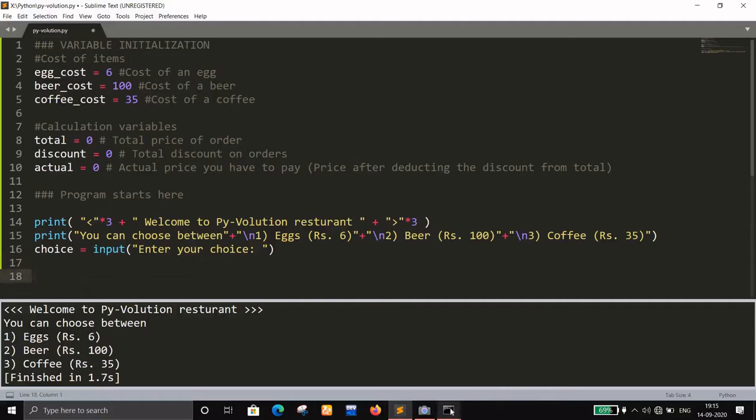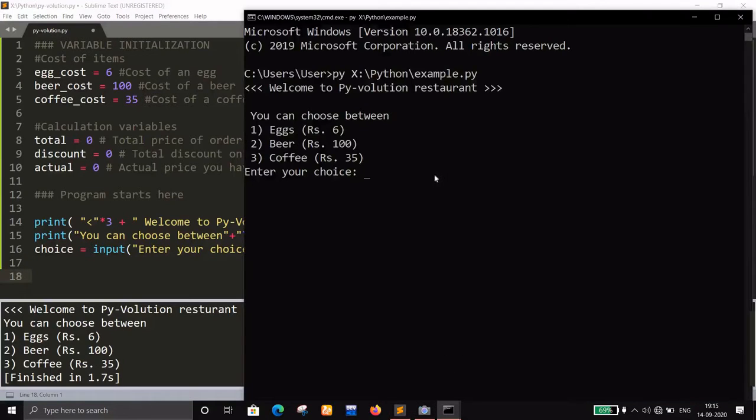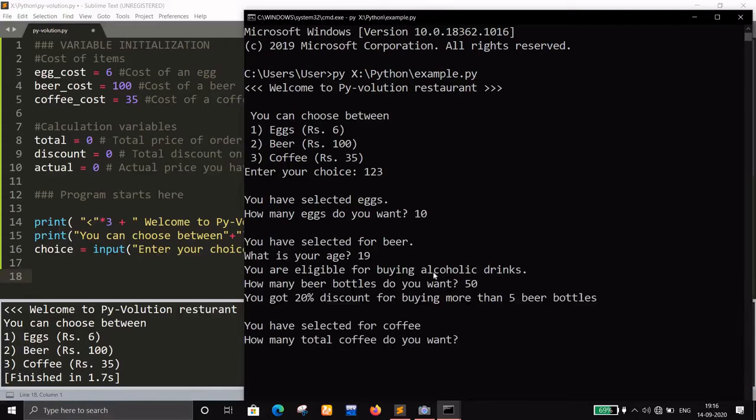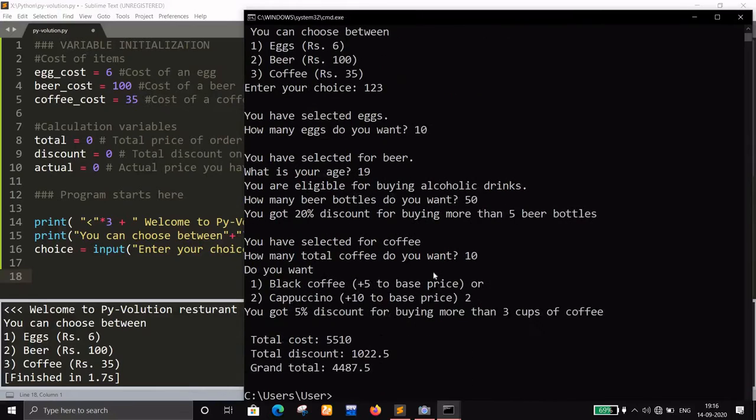Now how the program actually works, let us understand. We enter 1, 2, 3. You have selected eggs. How many eggs do you want? I want 10 eggs. You have selected beer. What is your age? I am 19. How many beer bottles do you want? I want 50 beer bottles. And how many coffee do you want? Okay, so I want 10 coffee. Okay, done. So this is the format of the program, okay?